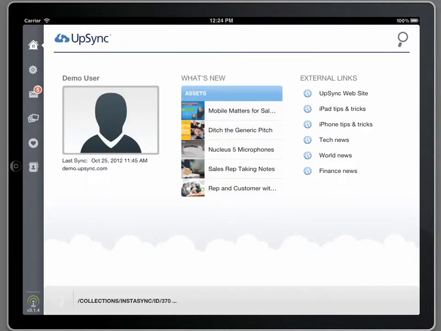This is the end of the Content Manager module. You should now be able to manage your content in the cloud and on your device.